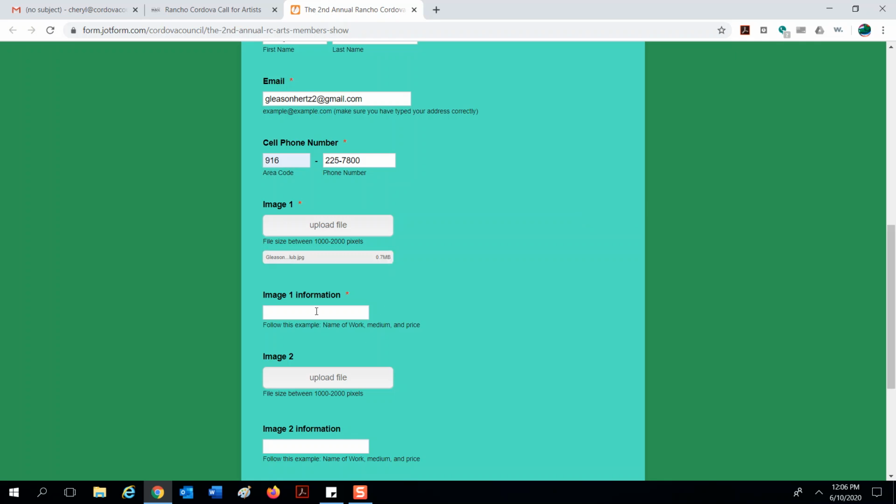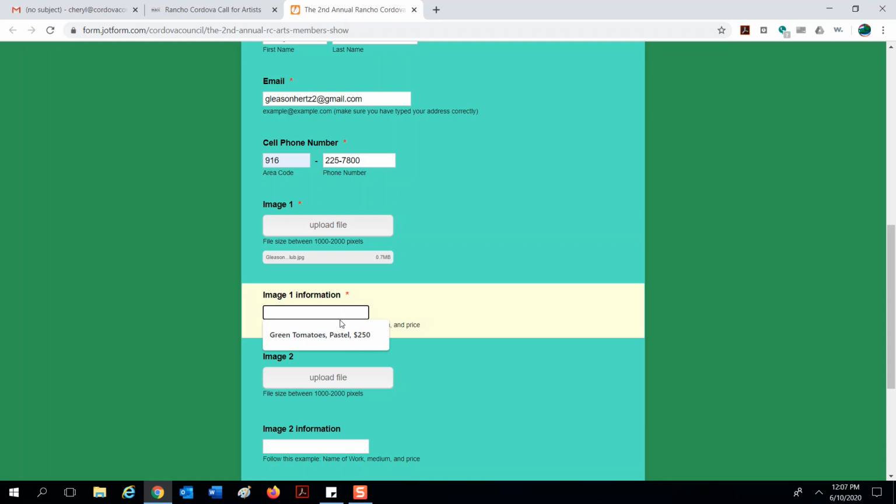Okay, now for the information. So this is the information about the piece of artwork you just submitted. And I want it in this order: name of work, in other words, the title, what medium did you use, and what's the price. So for this, I am going to put Cotton Club. And again, make sure you're spelling it the way you want it, because that's how it's going to be on your title.